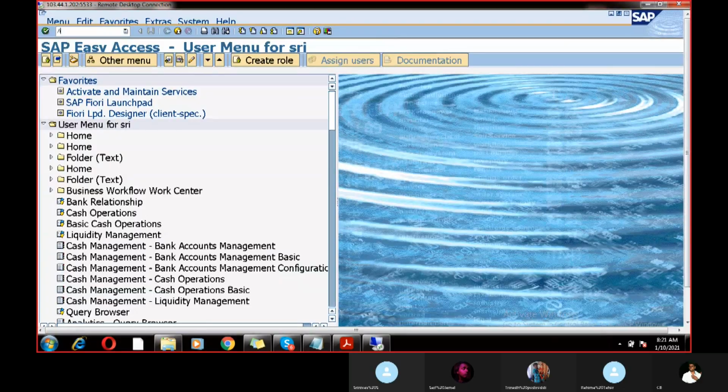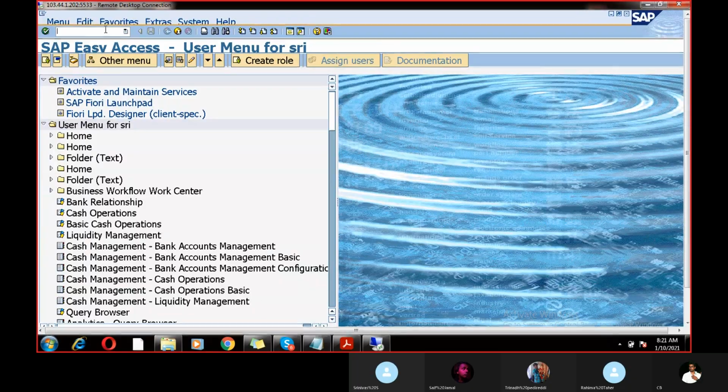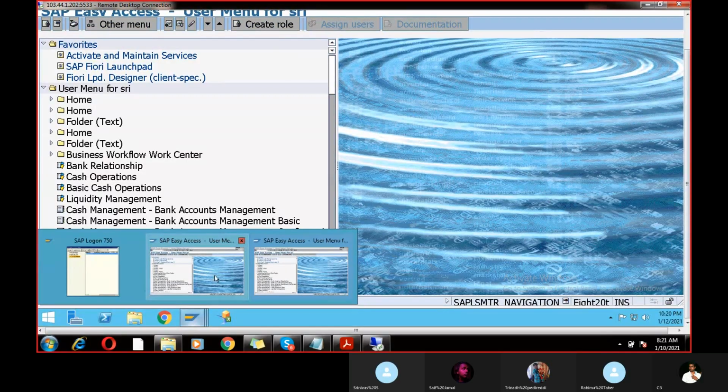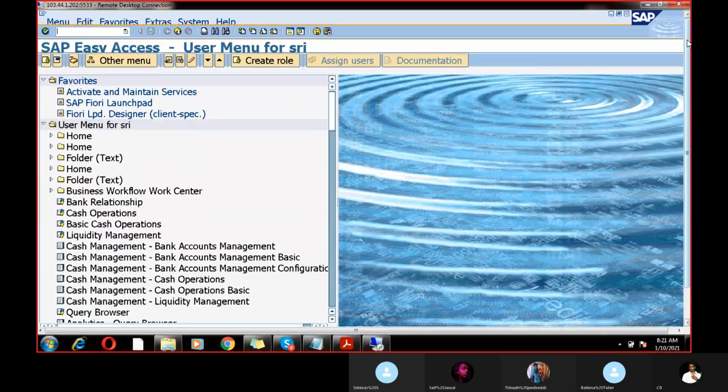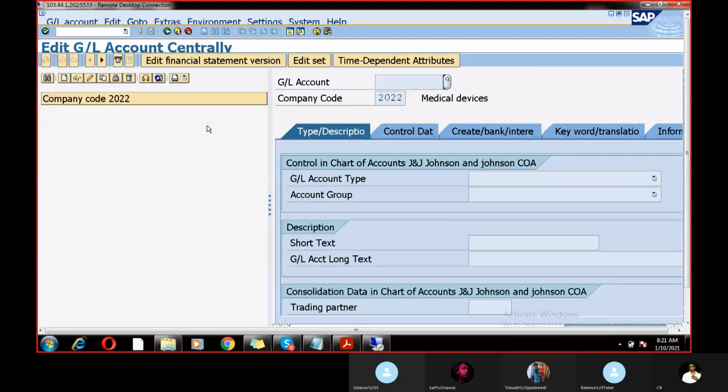Then /i. Enter /i. Again enter /i. Again enter /i. How many screens right now? Only 2. And if you want to close this one, /i. So I just opened one more screen, FS00. This is the screen about GL master data, and I need to keep this screen and go to another screen. Another T code is F-02.